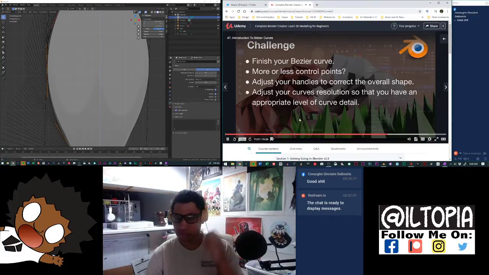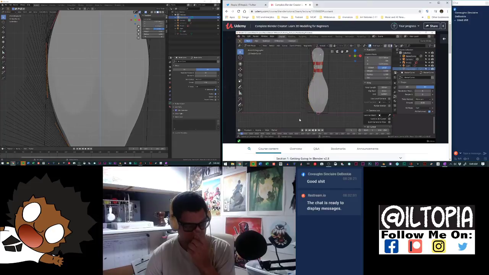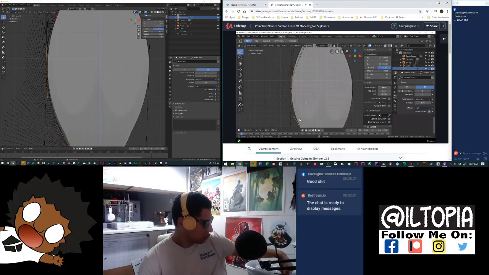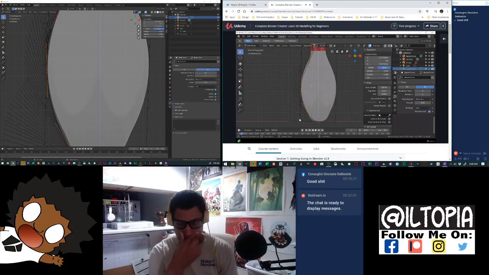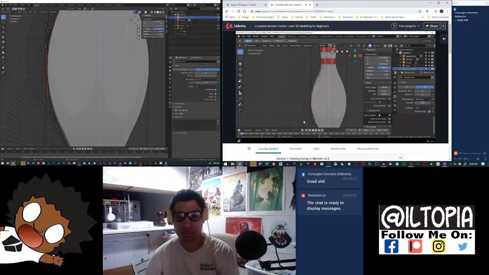Finish off the Bezier curve. Okay, so I'm just looking at how this is going around the model. We definitely need one at the top and one at the bottom. I'm not sure we need this one here. I do think we need this one here.